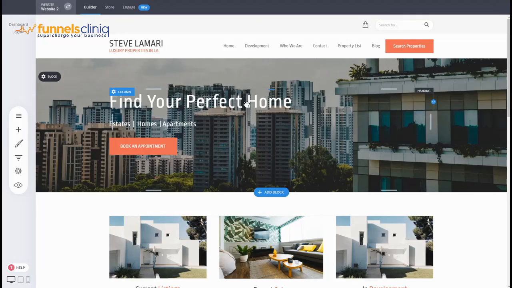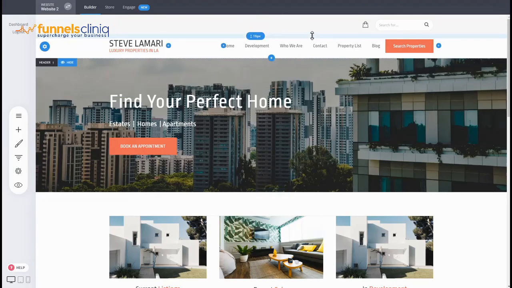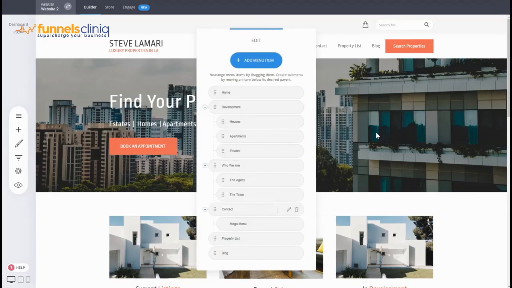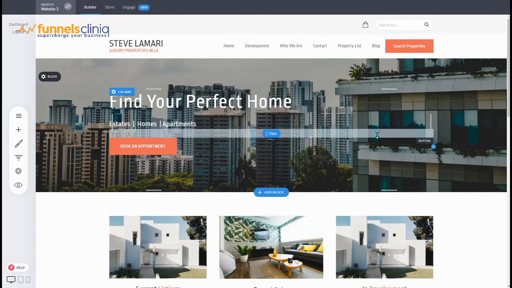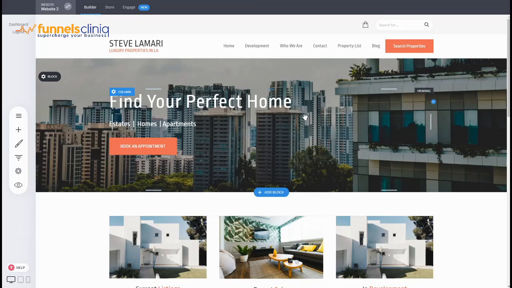So this is how simple it is to modify your headers, create different designs, edit your menu widget, and add different submenus and mega menus in a very simple and easy way. So you can create the most amazing navigations so your visitors can easily find the information they're looking for. And yeah, this is it.